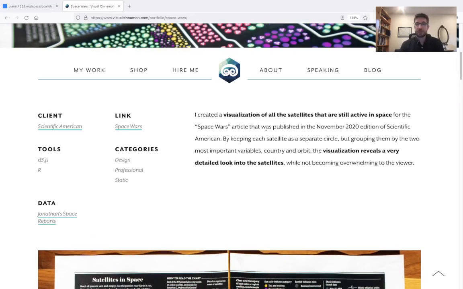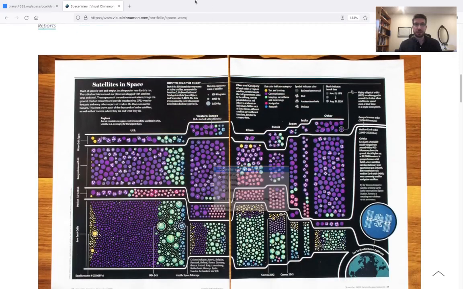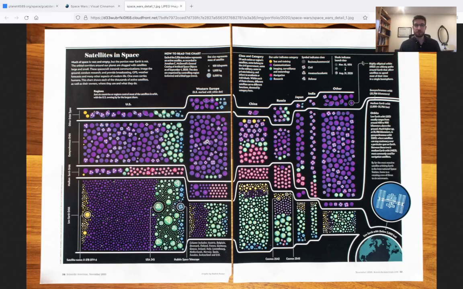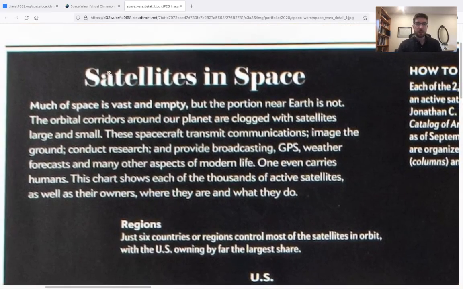So I created a visualization of all the satellites that are still active in space. Let's just take a look at this and zoom in, because this is a really interesting visualization because there's a lot of information here. So let's just start off and read her description. Much of space is vast and empty. The portion near Earth is not. There are lots of satellites clogging the space around our planet. The spacecrafts are used for communications, imaging, research, GPS, weather forecasts, all sorts of different things. One even carries humans. That's the International Space Station.